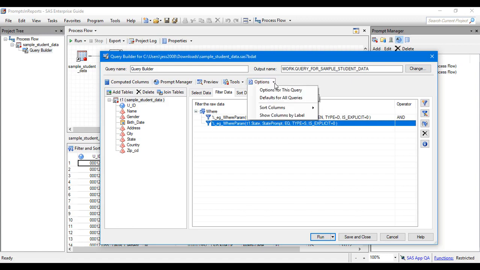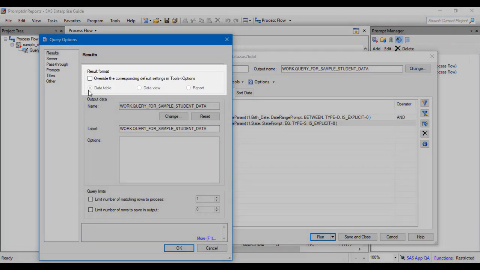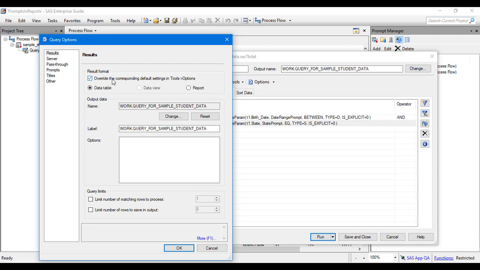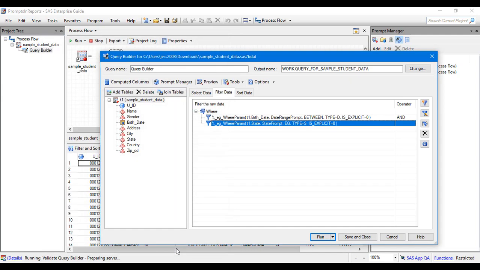and we can see that in options for this query. The results format is set to data table, but if we click override the global settings, we can change that to report just for this example. We'll hit OK here, and then we'll hit run to run the query.